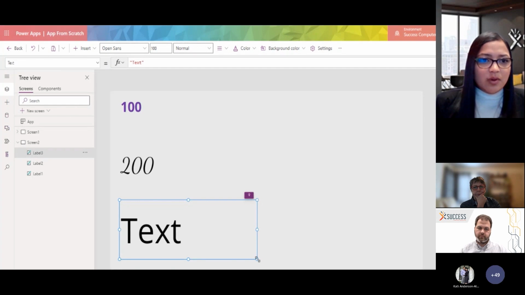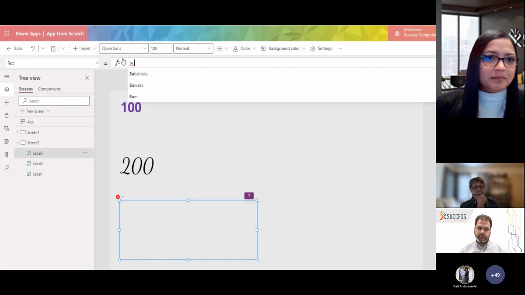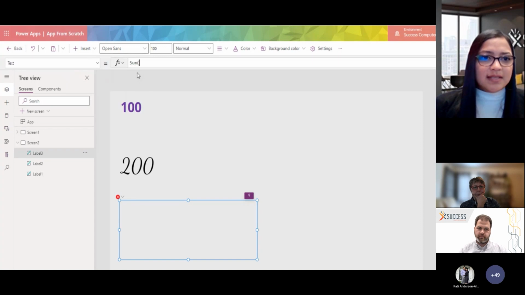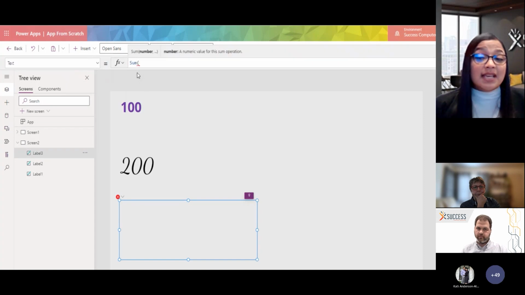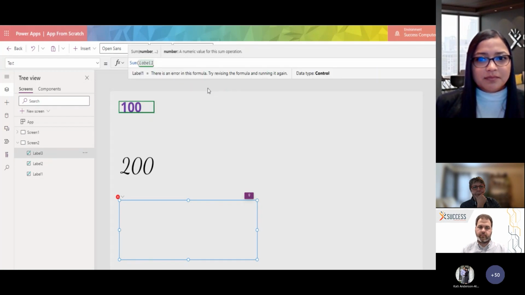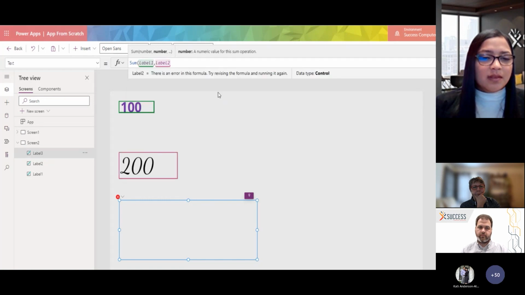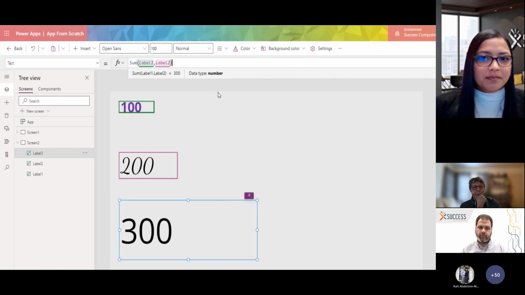So we're going to start with deleting that word text from that same formula bar like we did earlier. And here I'm going to start typing the word sum. And then it's going to select that below, and it's going to open that parenthesis. And now I need to identify the fields that we're going to add together. So I'll type in label 1, comma, label 2, and then I'll close that parenthesis. And there it is. Label 3 now displays the sum of label 1 and label 2, which is 300.